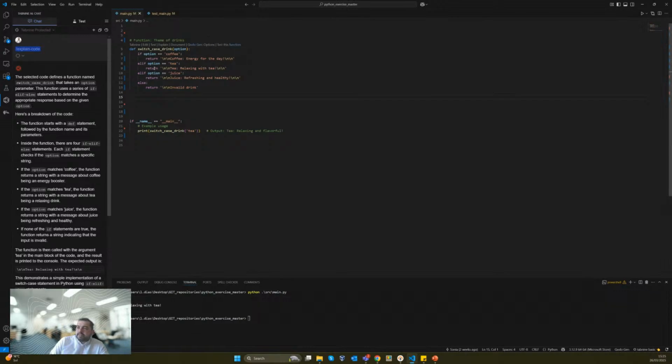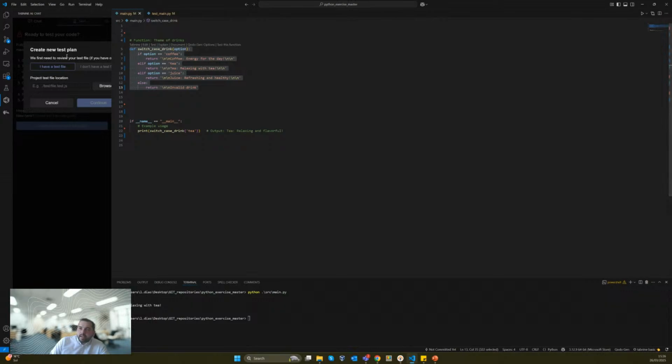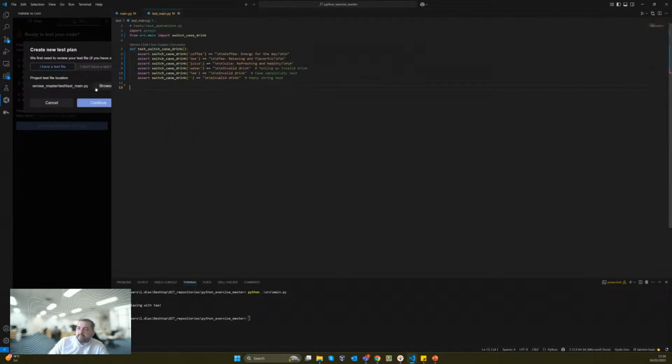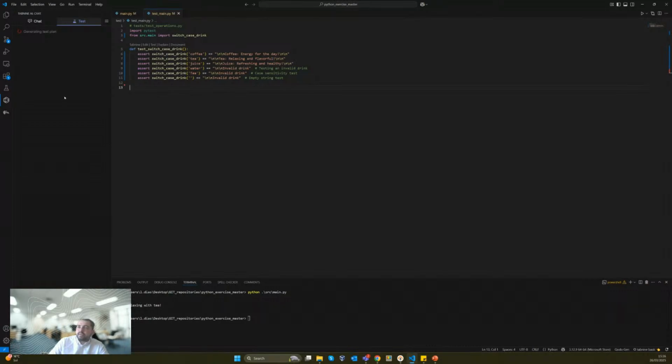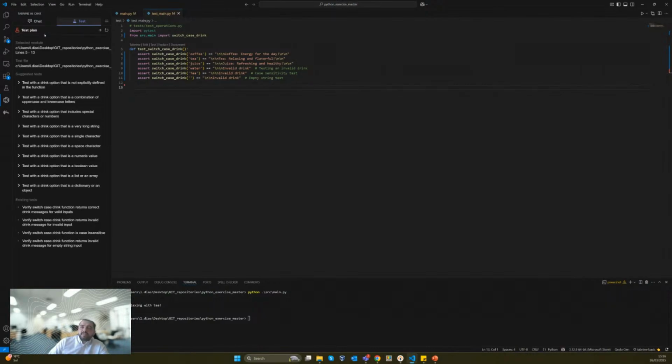So, more things, and one of the most useful for testers, I guess, is this one, test. I click on test, and it opens a window that asks, do you already have a test plan or a test file? Yes, I have a test file. I go to my test file, this one, test.py, just saying this file is my test file. I continue, and look, the AI is generating all the tests or some suggestions of tests for that.